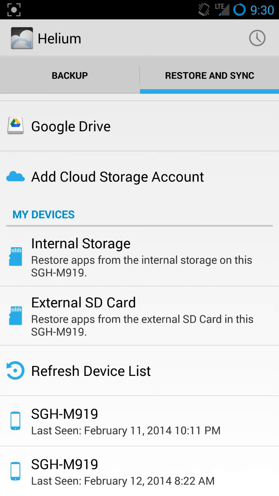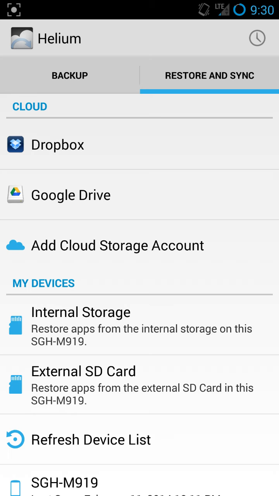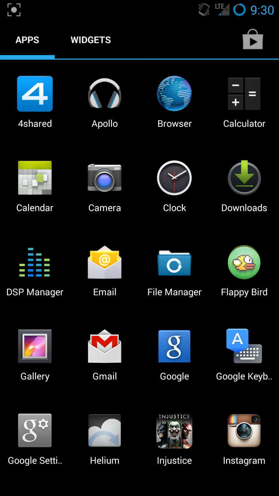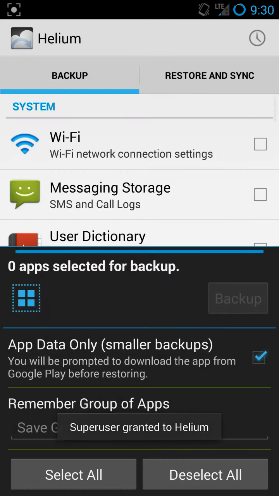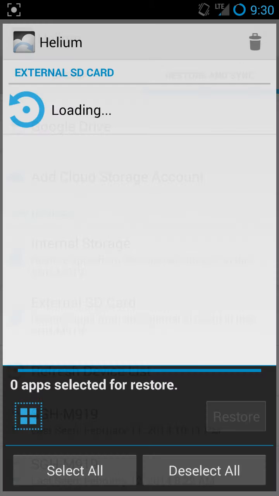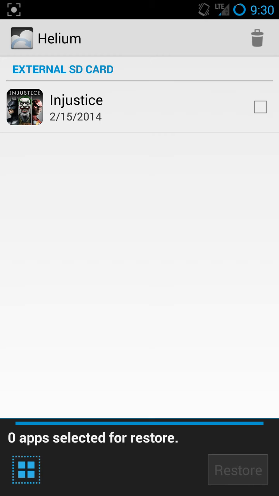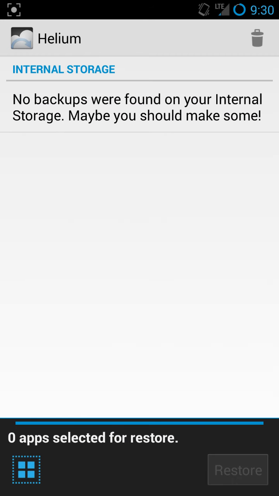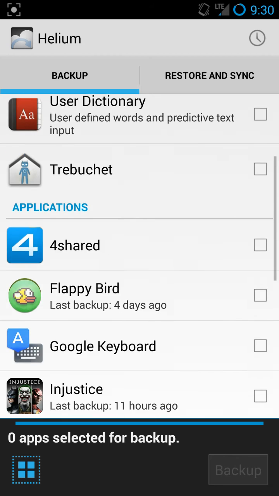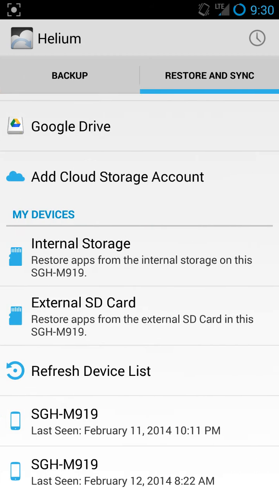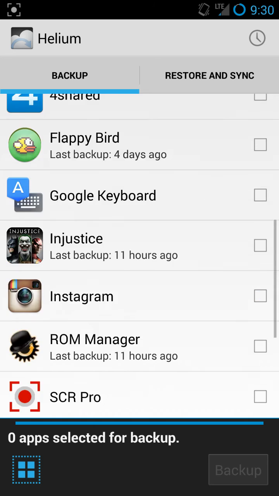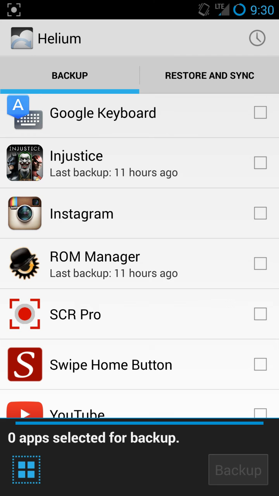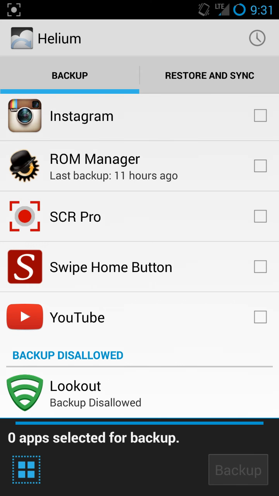So if you ever feel like, especially if you're gonna boot your phone or anything, put a new ROM, this would be really good. Like, you can put it in your external SD card, internal. So it's really good. You can also use Google Drive. So you finally found a way for Google Drive to be effective, for it to be good.